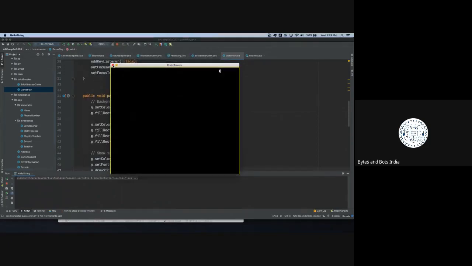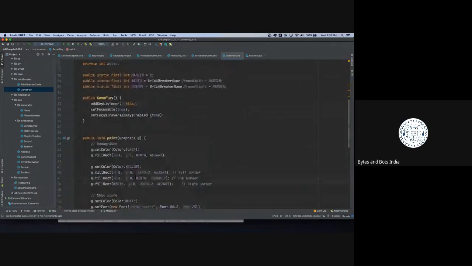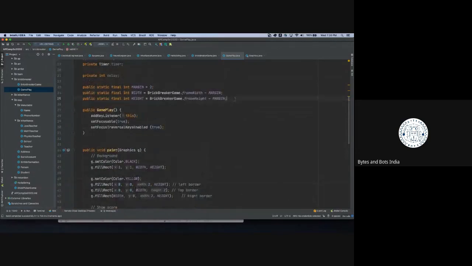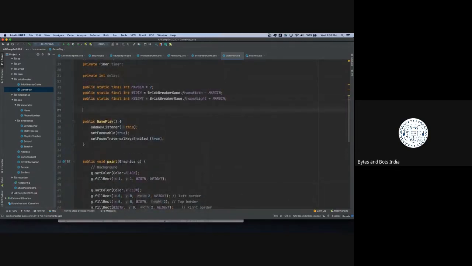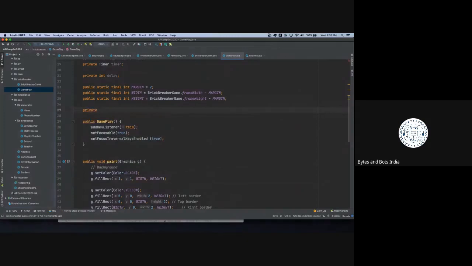But that 0 is coming because we have hard-coded the 0 in the string. So let's have a variable where we can keep track of what the score is. Score is something very internal to the game, so we call it private. Should it be final? It should not be final. It can be static, but as it is going to change, it should not be final. Static score.